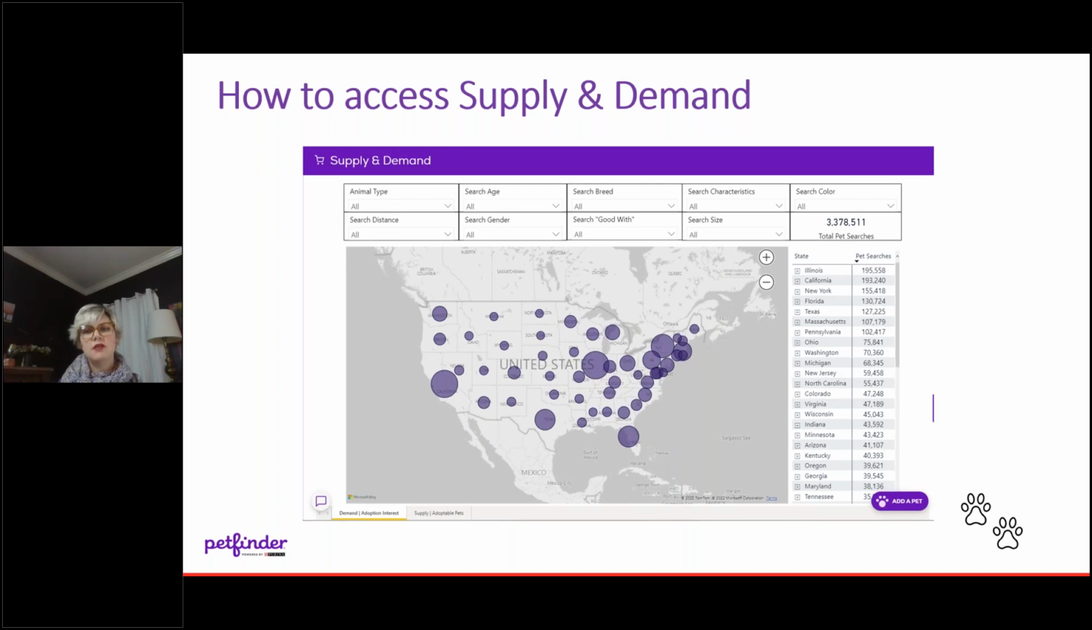So the supply demand feature is really intended to visualize the pet seeking that occurs on Petfinder and the geographic distribution of pets posted for adoption on Petfinder. It's really the first time that animal welfare organizations can see where pet seeking is happening in the community, in the state, in the region, or across the US, while also understanding where adoptable pets are located in these same areas.